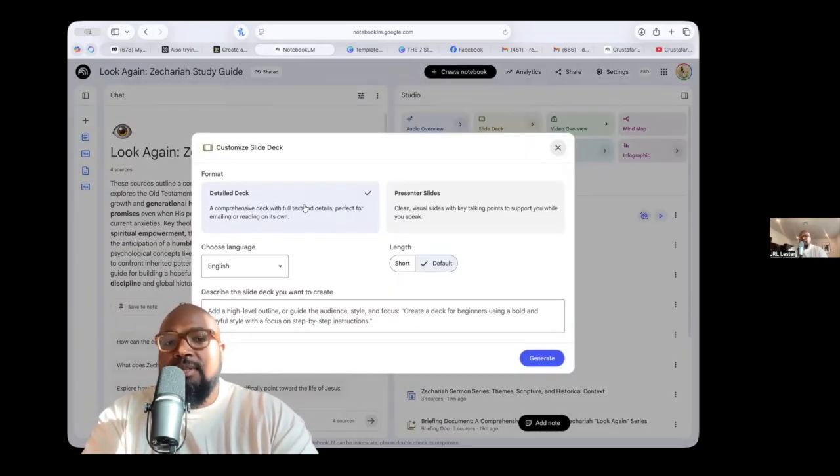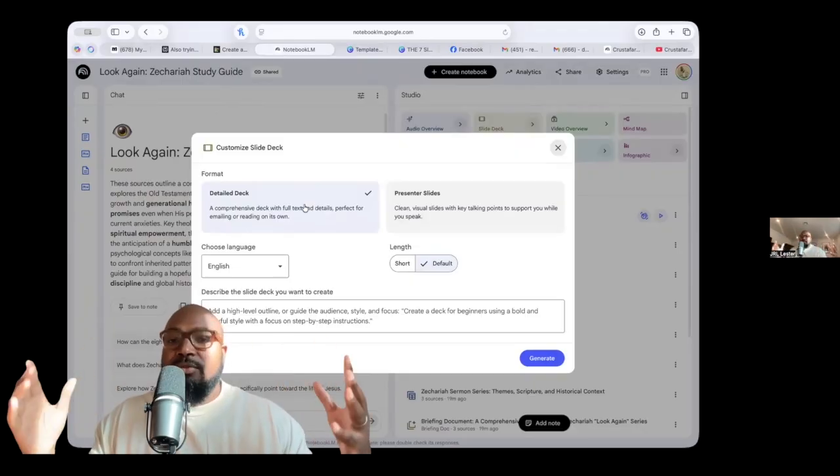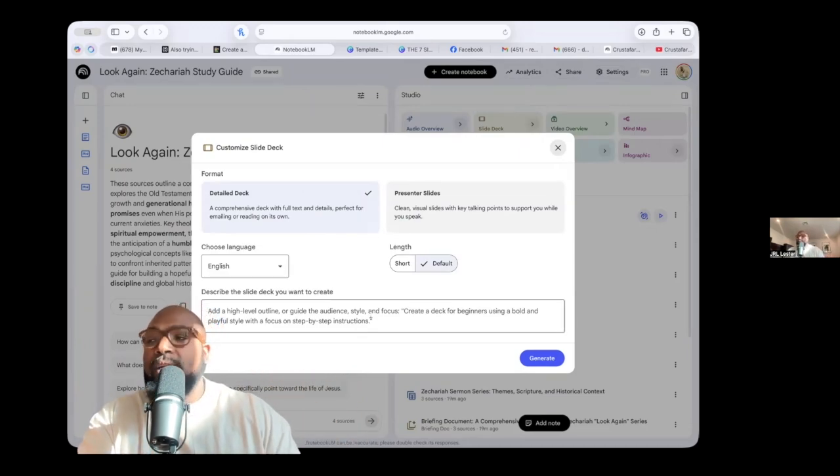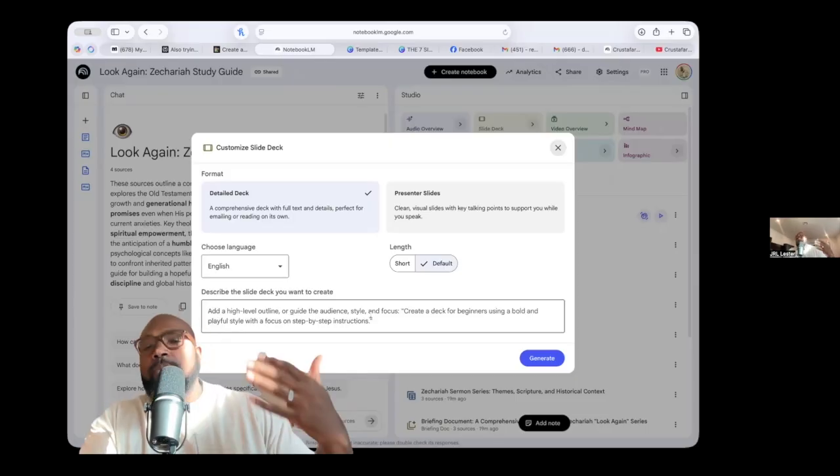Do you want a detailed deck, which is going to give you a lot of details, a lot of information, or do you want presenter slides? The presenter slides are going to give you a chance to simply get the core information to present. You can prompt what you want it to look like. So do you want certain colors? Do you want it to look like a certain type of presentation? Do you want it to be childlike? Do you want it to be adult driven?